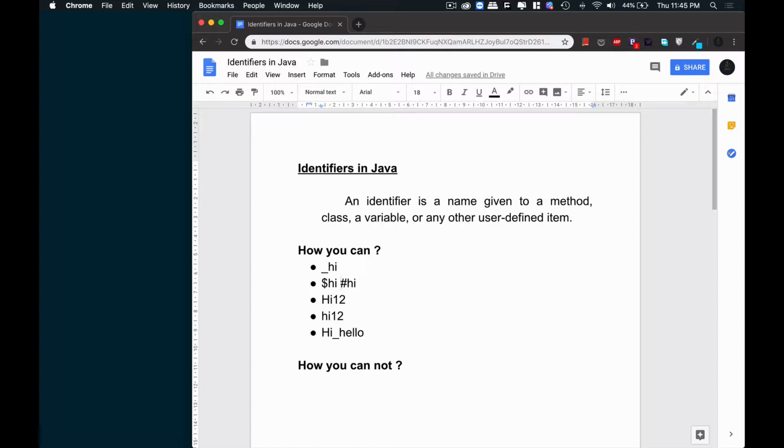You cannot use a hash symbol with hi or any other English word as an identifier in Java. But a capital H, hi, 12, you can use as an identifier in Java. This one, hi, you can also use like this. Both are different in Java, just because Java is a case sensitive language.